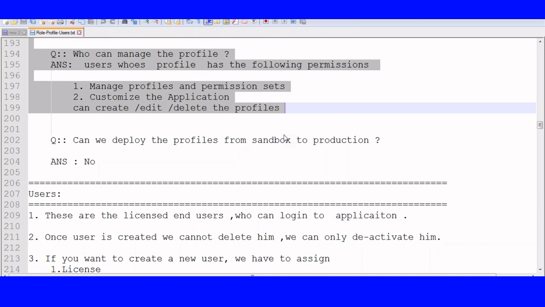Profile controls security of your application. There is a reason. Every profile should be created in the production only. Can we create the profiles in the sandbox and deploy? No, you cannot deploy the profiles from the sandbox. They have to be created directly in the production. I hope you are clear with this. People have followed. Any further queries?